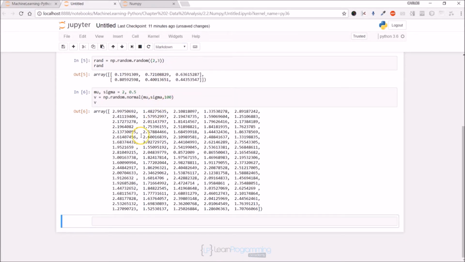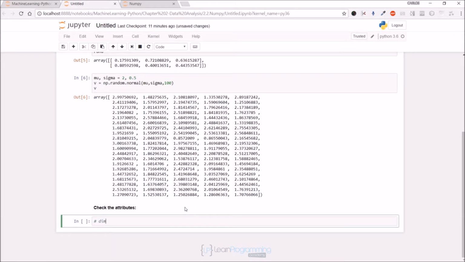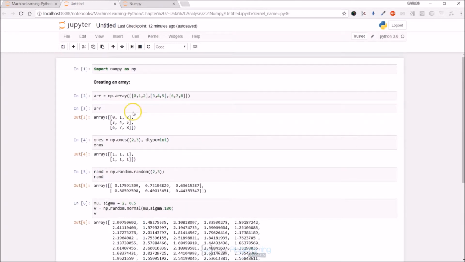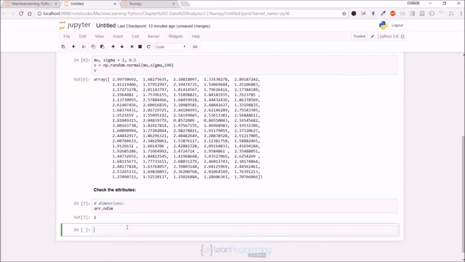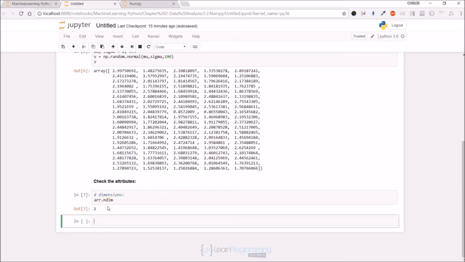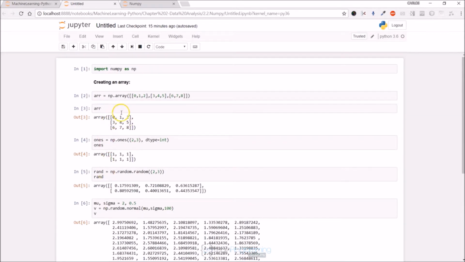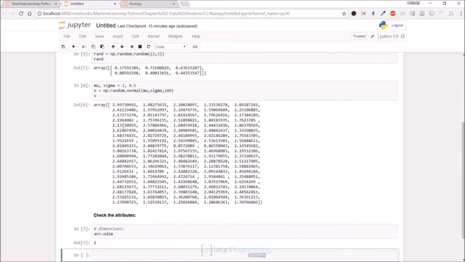Now it's time to check the attributes of an array. For example, if I want to check the dimensions of an array, I can use, for this example, this variable. I need to use this attribute ndim, which is present in any array. Let's run this line. Dimensions are 2 because they represent the number of axes. In this case, I have rows and columns, 2 axes.